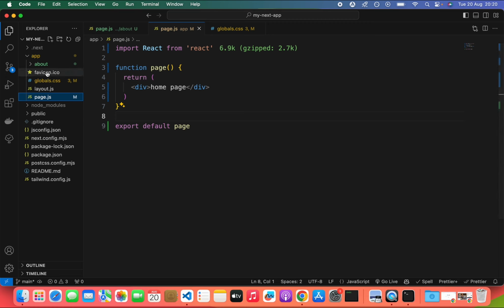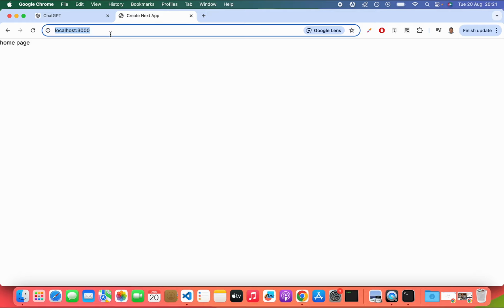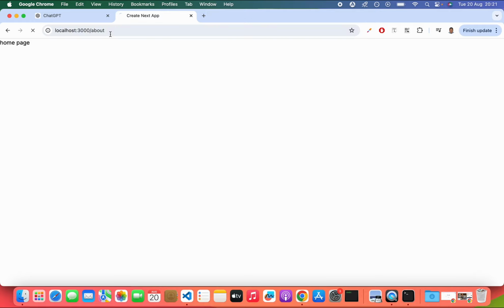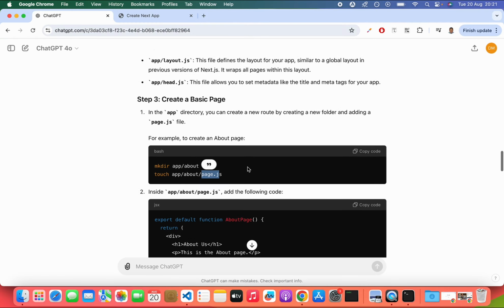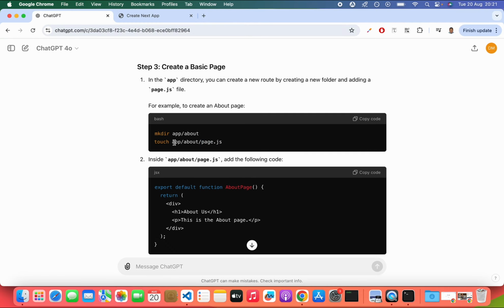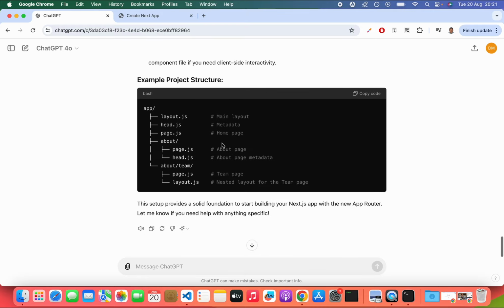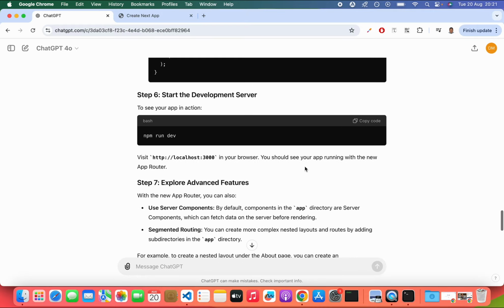As you can see, page is the main page, the home page, and then we have a folder called about. Inside that folder we have a file called page.js. So if we come here and say about, it goes to the about route. That's what it's explaining in here, how these routes work: it's app, about, then page.js. So that's basically a basic overview of how that works.